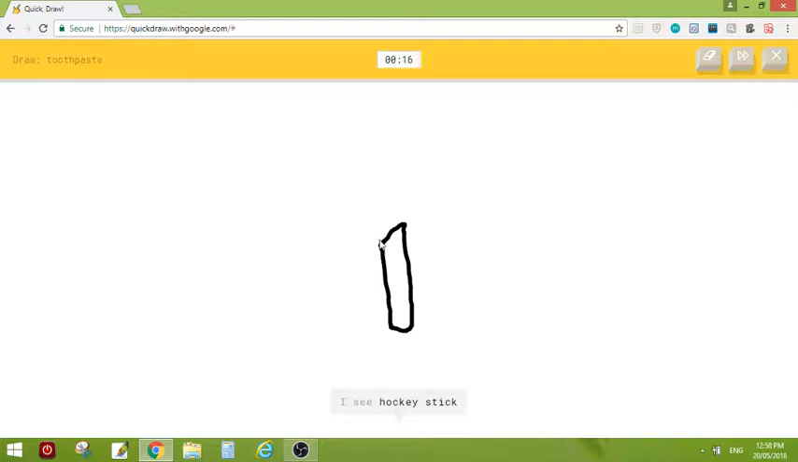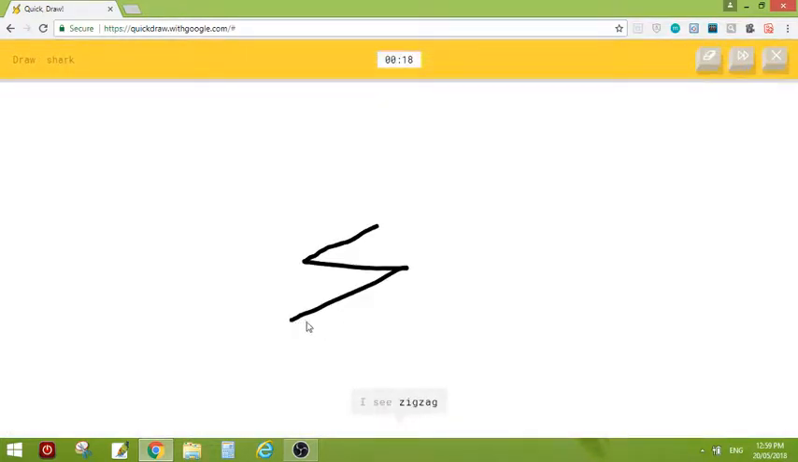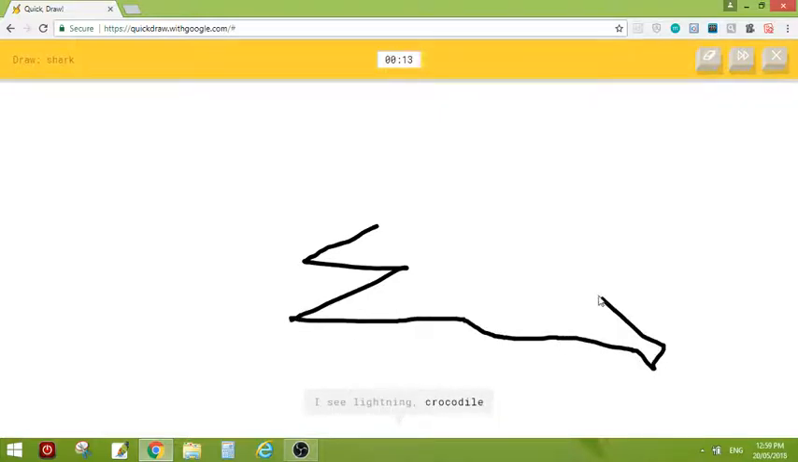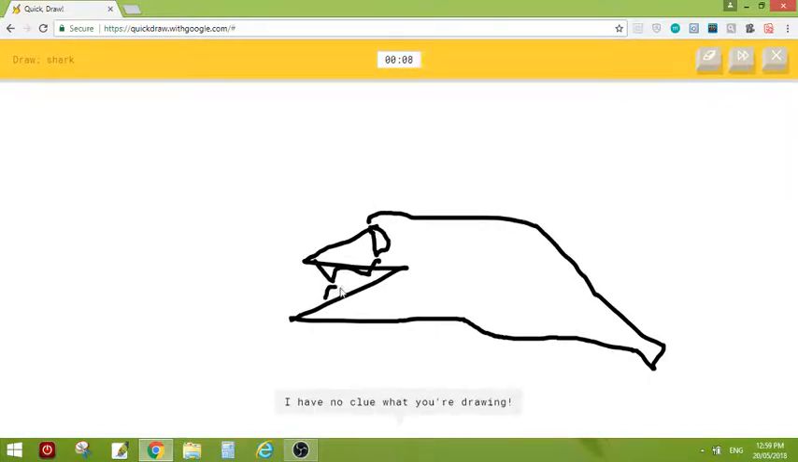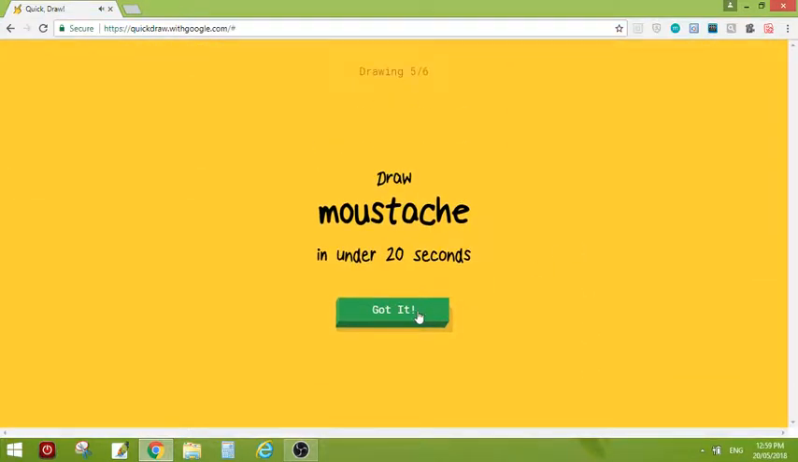I see hockey stick. Or marker. Or hammer. Or axe. I see diving board. Or palm tree. Oh, I know. It's toothpaste. Oh, dude, guess that. Oh, shark. I saw that in the other. I see zigzag. I see lightning. Or crocodile. Or arrow. That's close. I have no clue what you're drawing. I see sandwich. Or dragon. Or raccoon. Oh my god, that's a shark. Airplane. Sorry, I couldn't guess it.